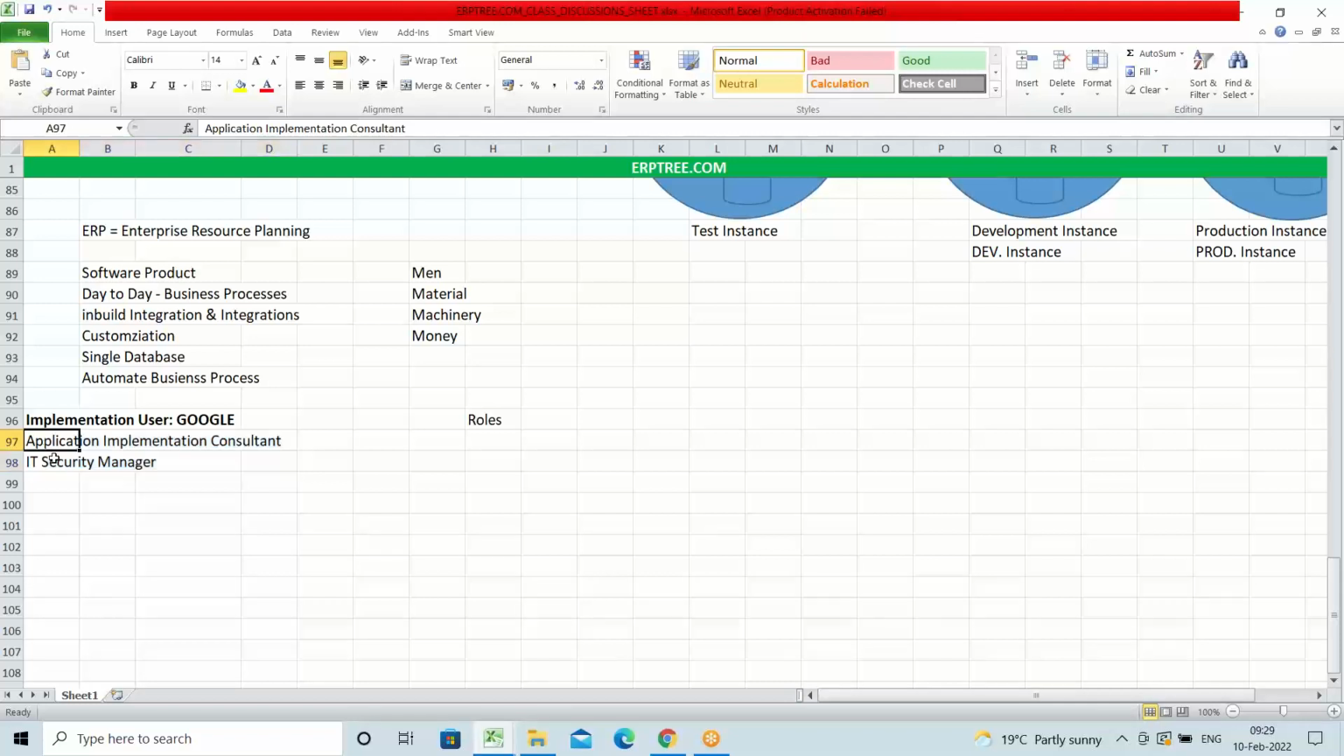What is the difference between these two roles? We have to assign these two roles to the user. Follow the same terminology: don't say we have to add, we assign. Please remember this and use it when we talk about the same. When we assign these two roles to this user, what will this user be able to do? Because of this Application Implementation Consultant role, this user can do the setups in the system.